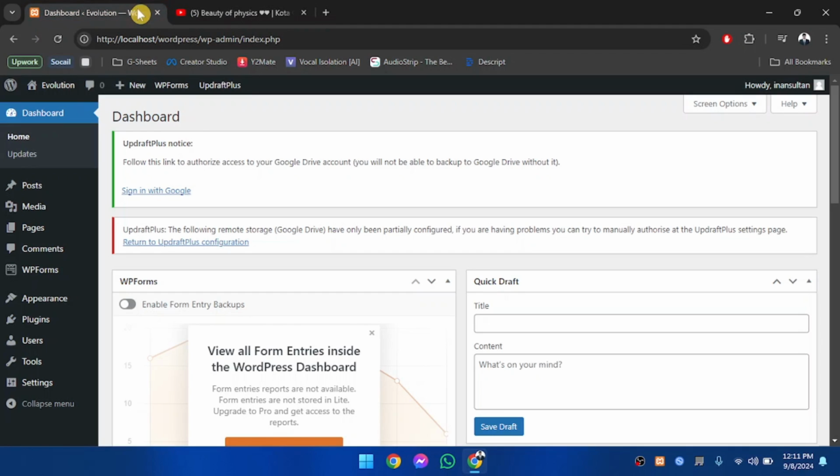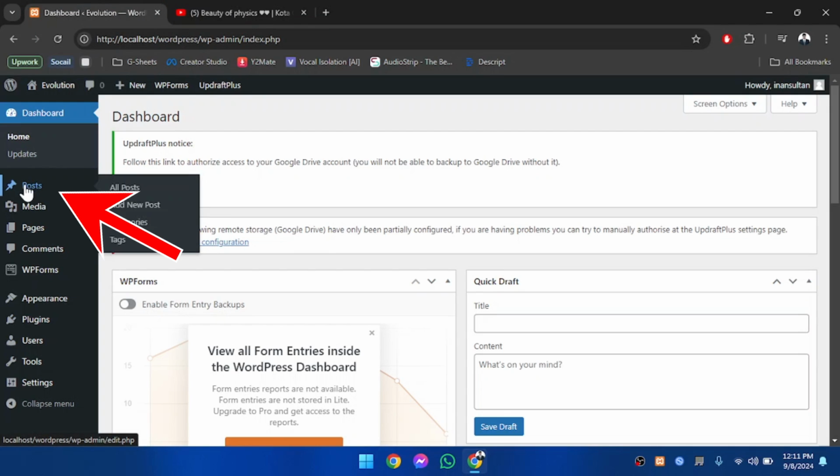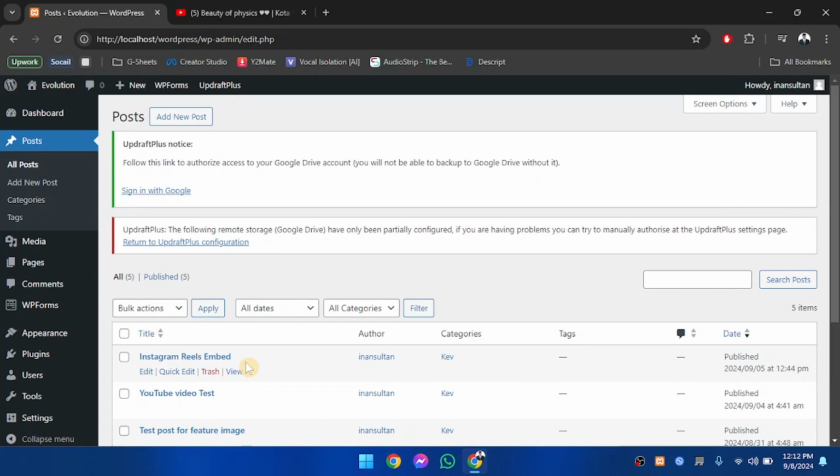Now I'm going to go back to my WordPress dashboard. From here, let's hover over the posts section and go to all posts. Now you can either hover over a post and click on edit and then add the video to your post, or you can just create a new post. So I'm going to start from scratch and create a new post instead.